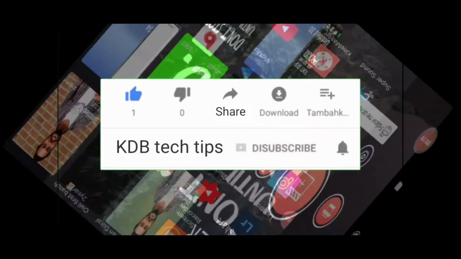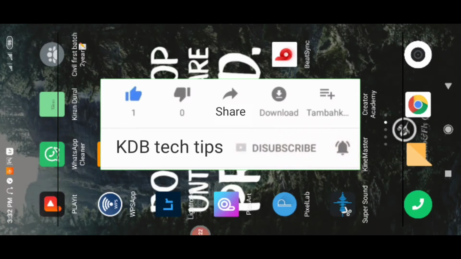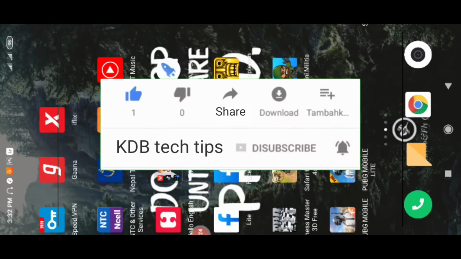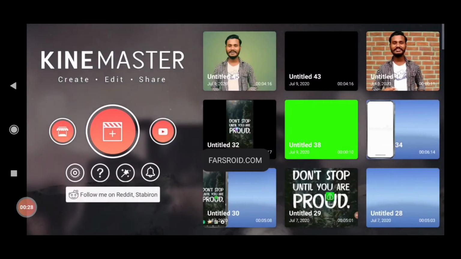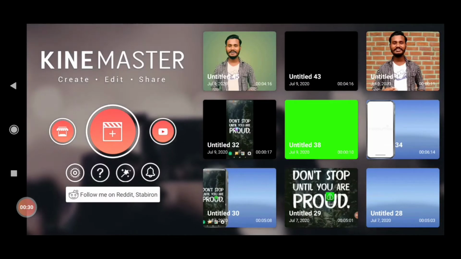First of all, you have to download the Kinemaster app. If you don't have the Kinemaster app, don't worry guys, check the link in the description below, from where you can download the Kinemaster app. You can also download it from the Play Store.